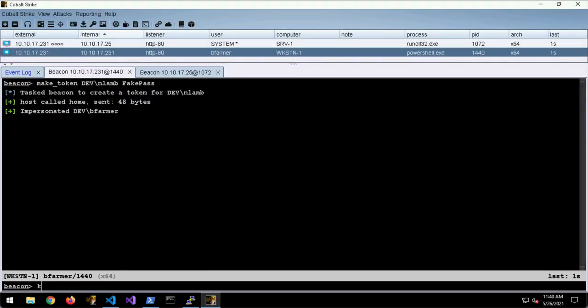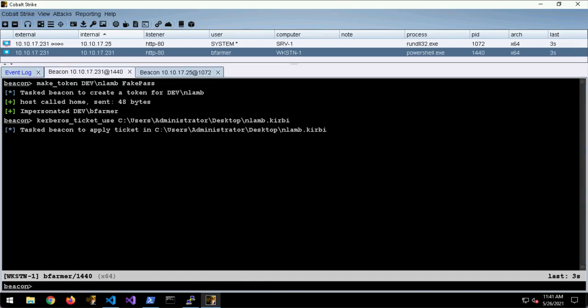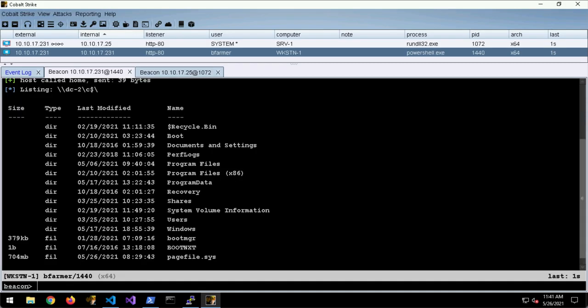And now we do kerberos_ticket_use C:\Users\Administrator\Desktop\nlam.kirbi. And then if we try to list the domain controller again, we have access.